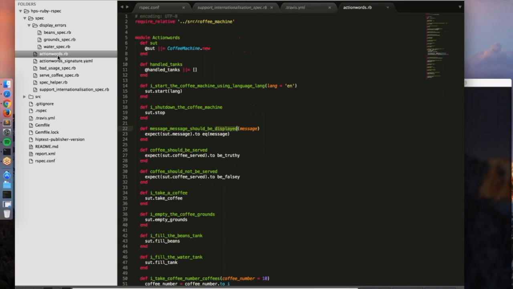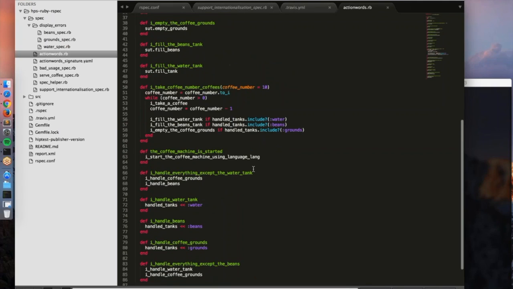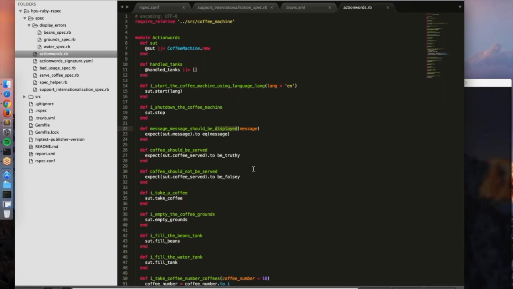And the action words, of course, I implemented them. So I kept them in a single file because it's way simpler and it's really a toy project, so no need for multiple mixins. So I implemented everything to implement the action words. So for example, here, starting the coffee machine, I simply do system under test.start.